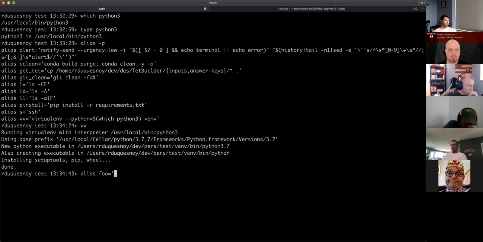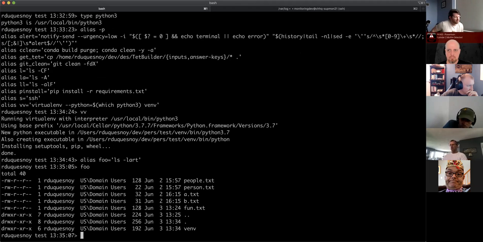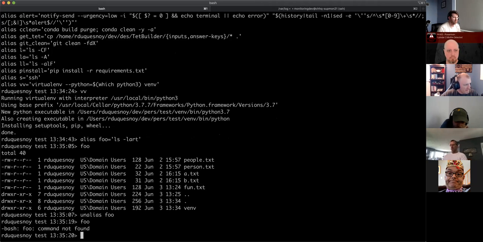So you can always say alias foo equals ls -lart, since we've done that one already, and then I do foo, and foo is now a command, or an alias. Oh crap, foo is a reserved thing that I need to use for something else. I need to get rid of that alias. How do I do so? Well, I unalias foo. And now if I type foo again, it doesn't understand what foo is. So aliases are pretty helpful to have.